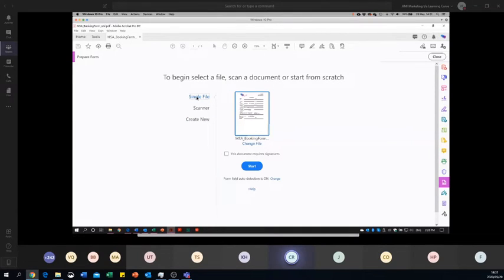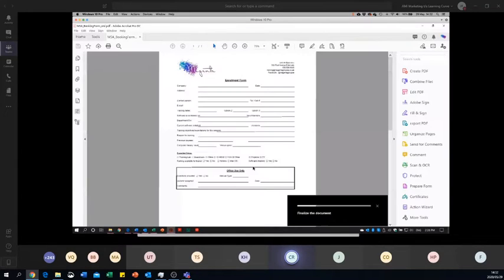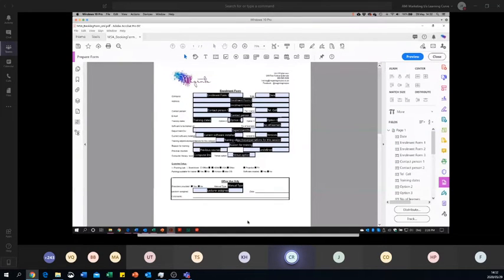If you're going to be using Adobe Sign, you can say that this document requires signatures, and then it will put the Adobe Sign form fields that are compatible with Adobe Sign on your document. I'm going to click on Start, and look what's happened. It has automatically gone and put the form fields on my document.